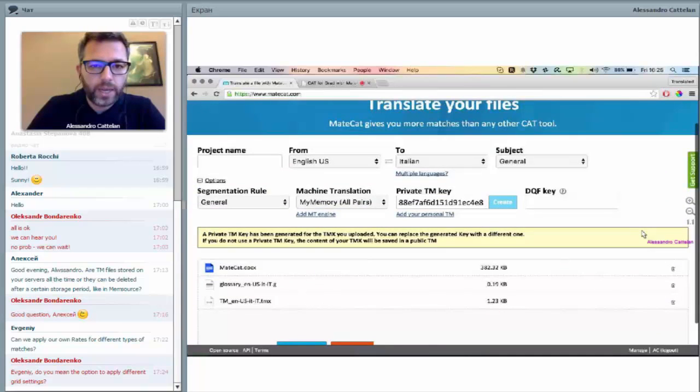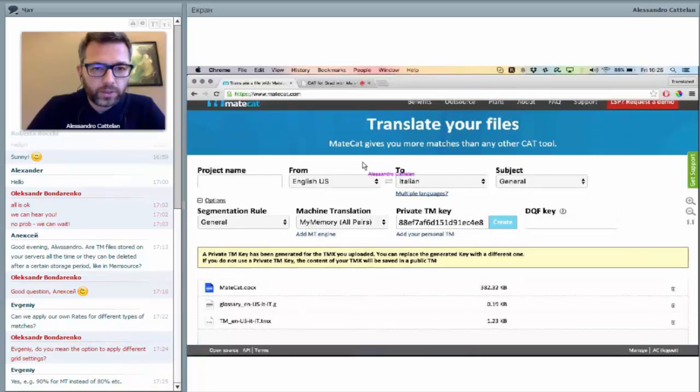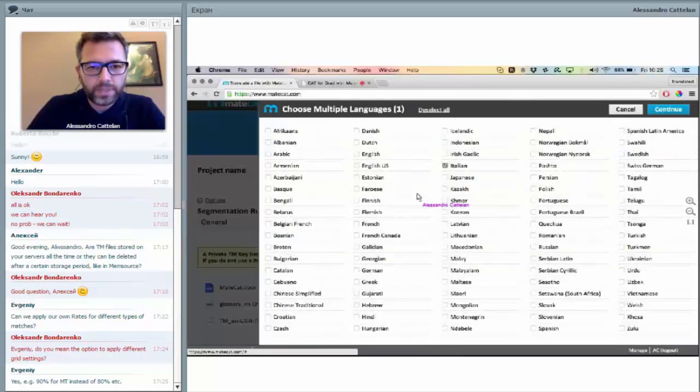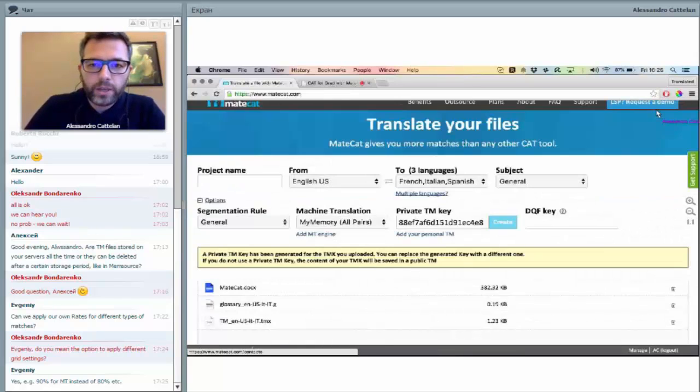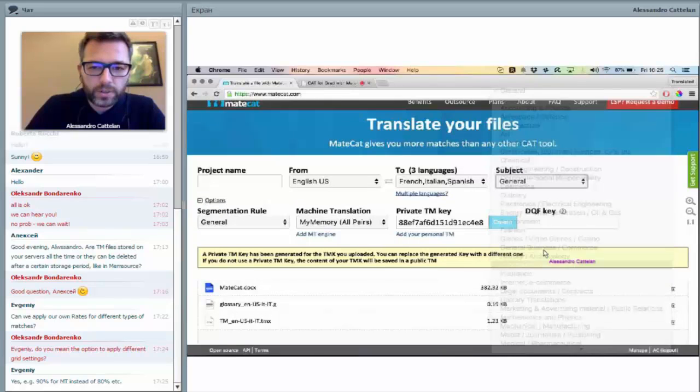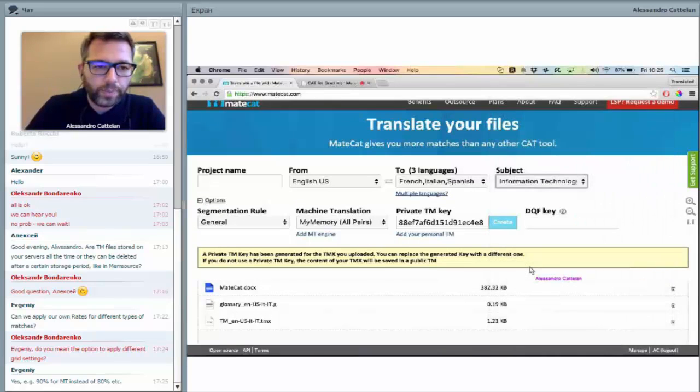Now I select the languages. So the source is English. The target is Italian, but let's say that I also want to translate into, I don't know, let's say French. Any of these languages really would work. The only few that I speak are English, Italian, French, and Spanish, so that's what I'm going to go with. You can even select the subject here. So let's say this is information technology.